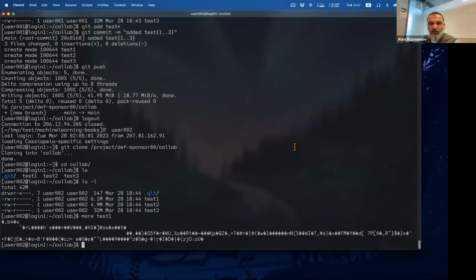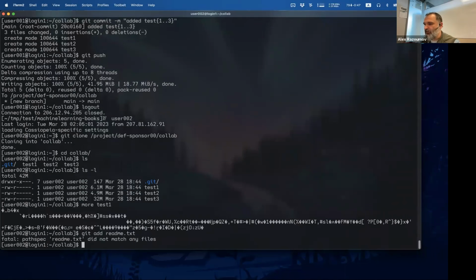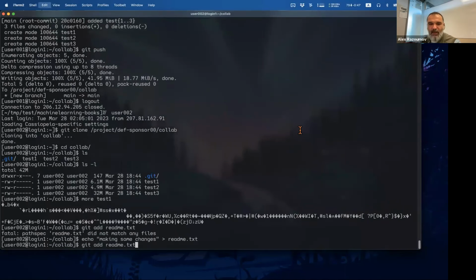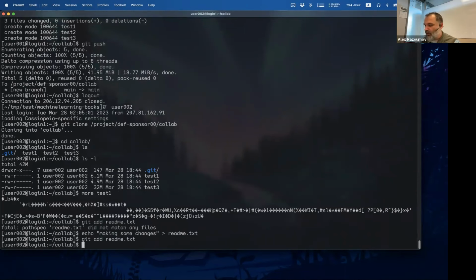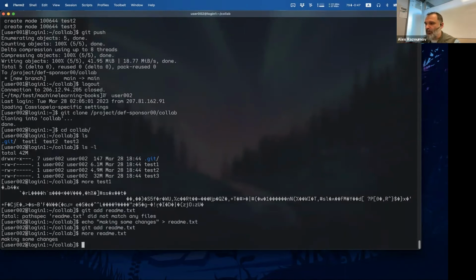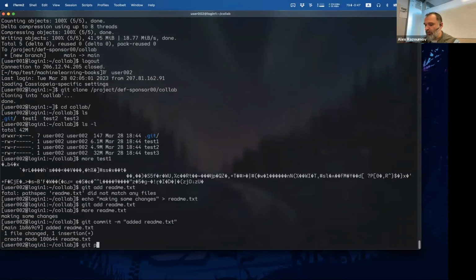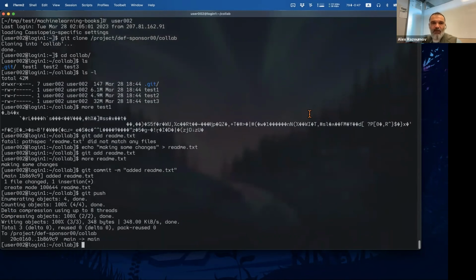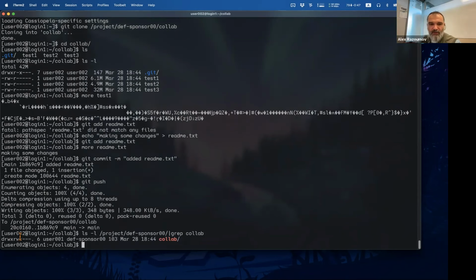So that user can modify something locally, commit stuff locally. For example, let me add a new file, readme.txt, and commit it locally. And then I push to the central repository. And remember, I was talking about that group ID. So project, dev sponsor, and then grep for collab, that set group ID ensures that both users can commit to the same repository, right?